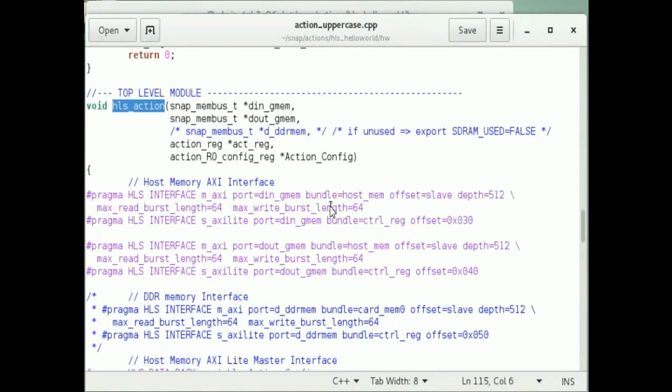So, this function is a generic function which shouldn't be modified too much, but just updated depending on what external resource you want to access. First of all, the name HLS Action is generic for all actions coded in C and compiled with the HLS tool and shouldn't be changed. This function first contains all the ports definition.